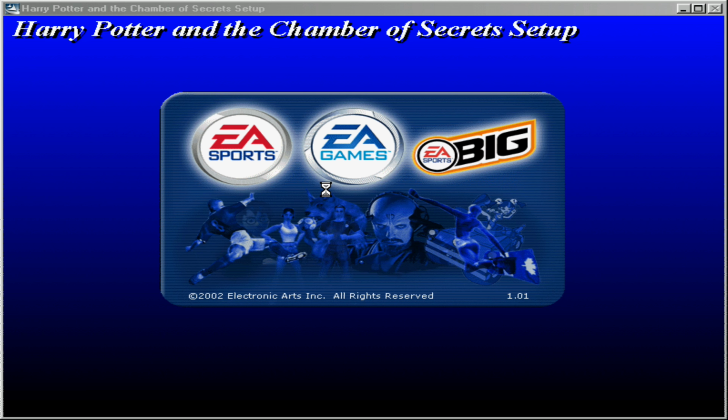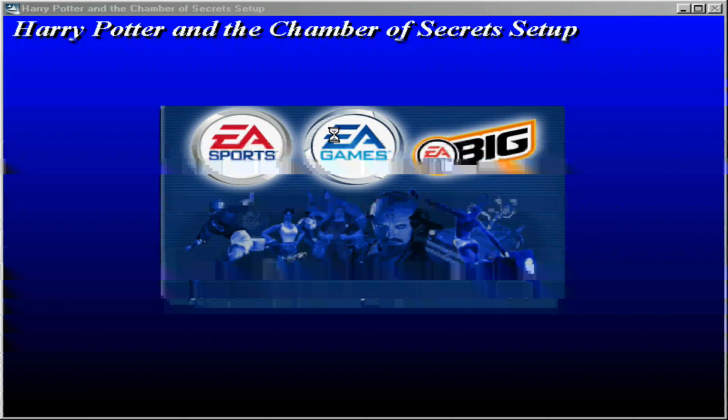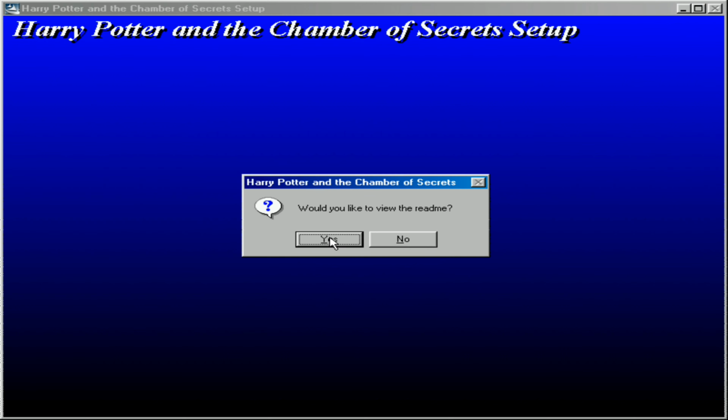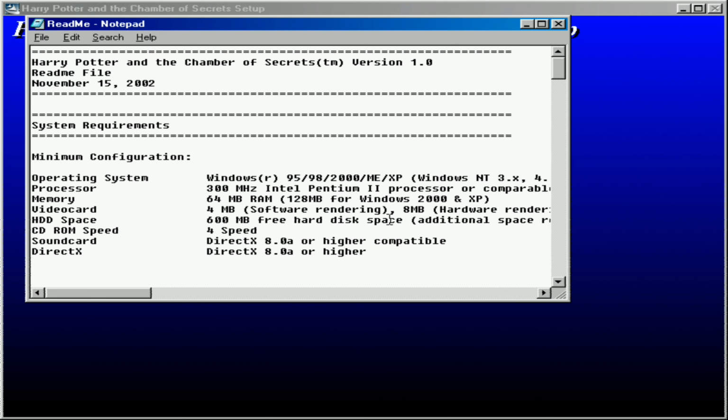Yes, I would definitely want to add the shortcut, and then it goes to the EA registration product. We'll click register later because I don't want to register right now. Do you want to view the README? Yep. It's showing the system requirements that you do need to meet.